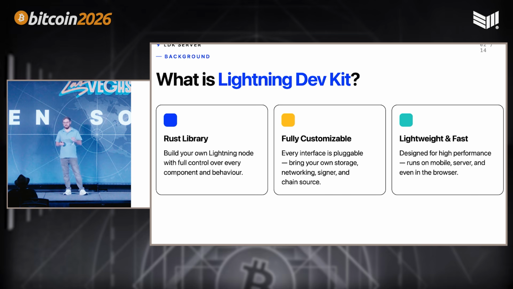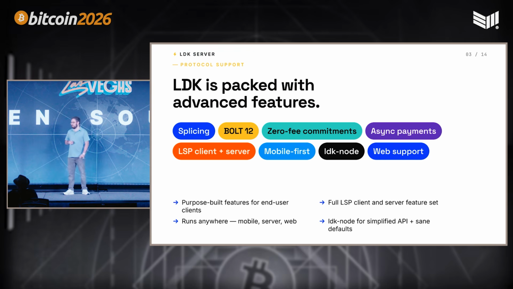LDK kind of came in late into the Lightning scene, so we saw the issues that the other implementations had. So we got ahead of that a little bit. And it's packed with a ton of features. Before we were playing catch up with all the different protocol changes, but we now have caught up and then some. We just recently released splicing and Bolt 12 stuff. We have all the new stuff like zero fee commitments, leveraging the new Bitcoin Core mempool rules. We have async payments, which I think we're the only ones to implement so far.